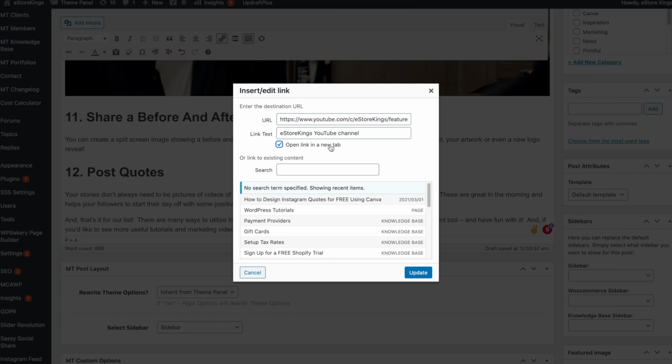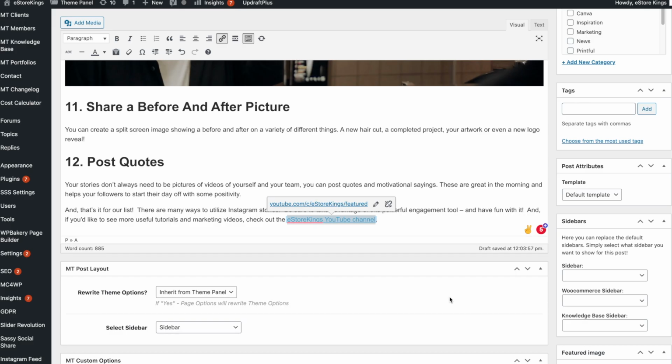You want your website to still remain open. You don't want to send someone away and then they can't get back to your website, or they've got to hit back a few times. Just keep both tabs open. So go ahead and check off open link in a new tab and then hit update. And now you'll be able to link to the YouTube channel from the blog post. So there we have our external link. And of course you can add more than one, but that's just as an example. We've got the one outbound link.